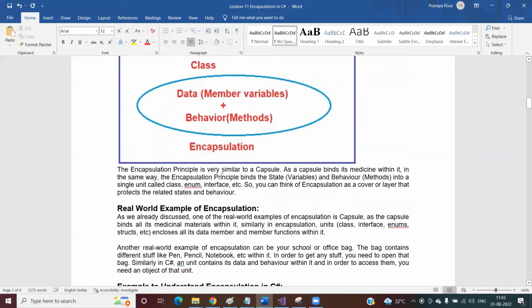The encapsulation principle is very similar to a capsule. As a capsule binds its medicine within it, in the same way the encapsulation principle binds, or you can say groups, the state and the behavior. State means the variables, behavior means the methods, into a single unit called class, enum, interface, etc. So you can think of encapsulation as a cover or a layer that protects the related state and behavior. So this is all about encapsulation. This is the definition of encapsulation.